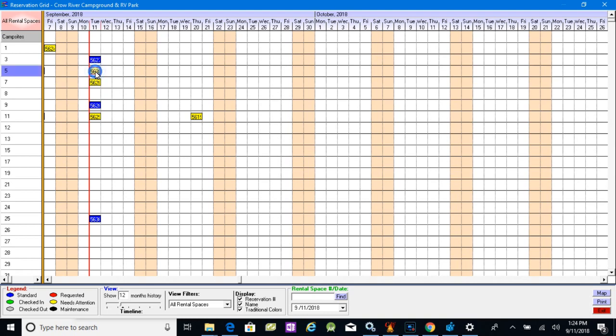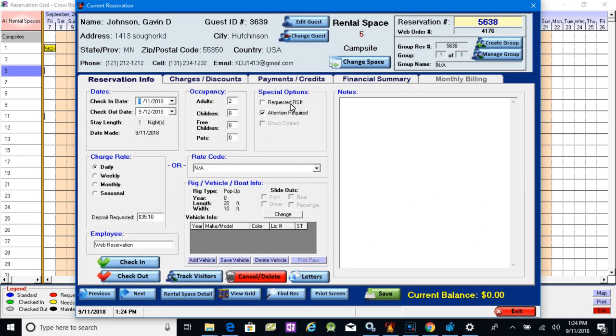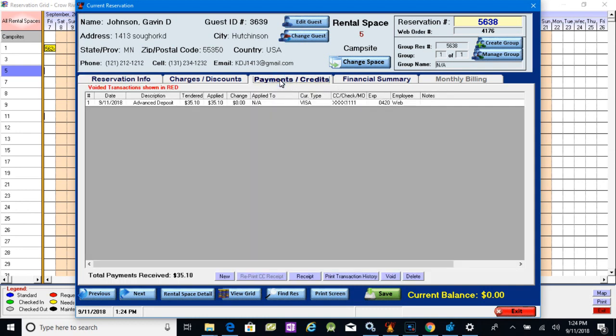Same process, you would then just confirm the reservation, and everything is done. The payment's been received. The reservation process is completed.